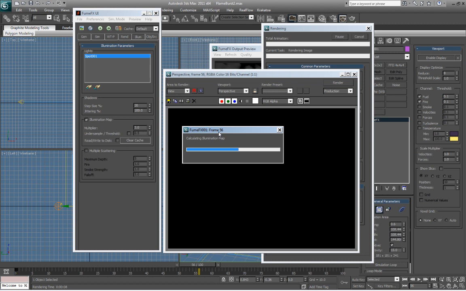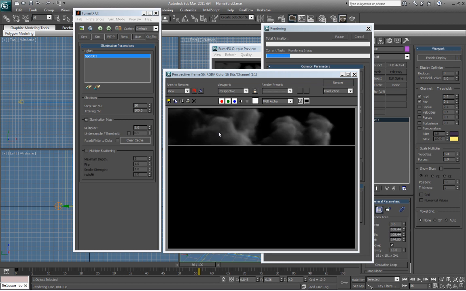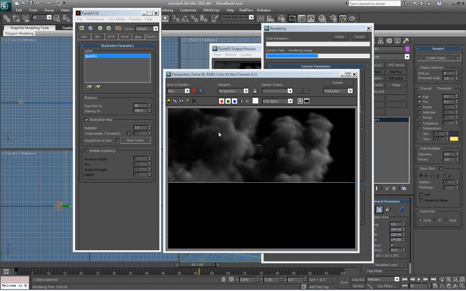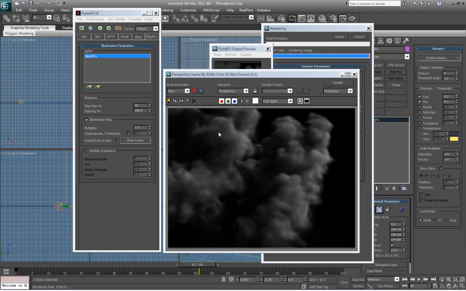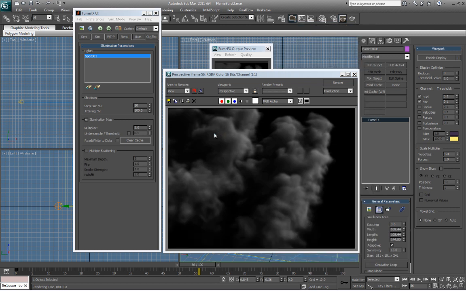So it tends to be a lot slower because it's going through a lot more information, literally tens of millions of voxels. So it takes a lot longer to write the illumination map. Once it's done it, then it's done and it'll render smoothly. But what we can do is turn this on, and by default it is on.